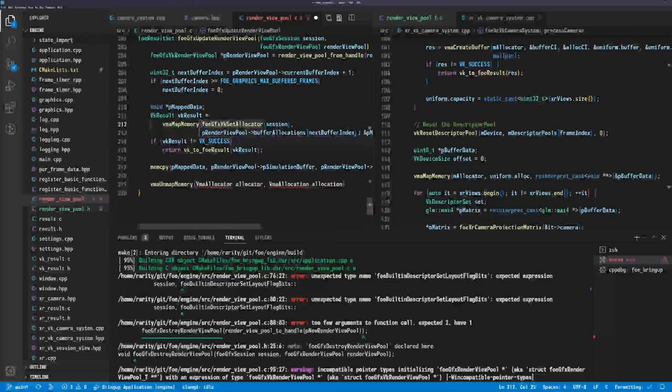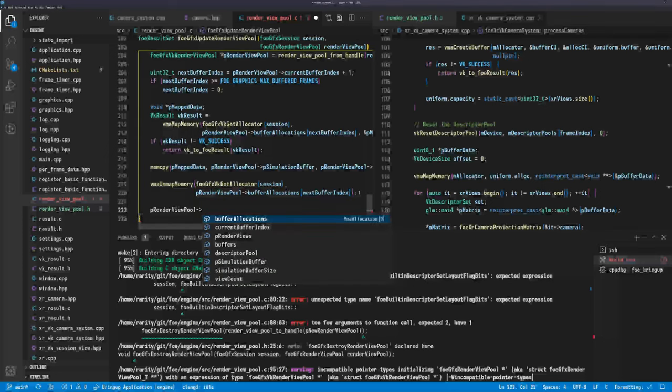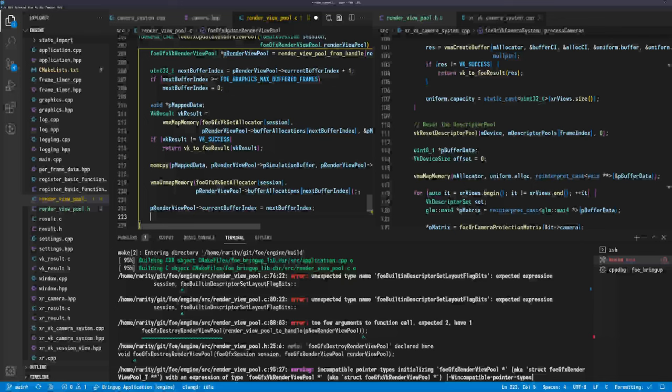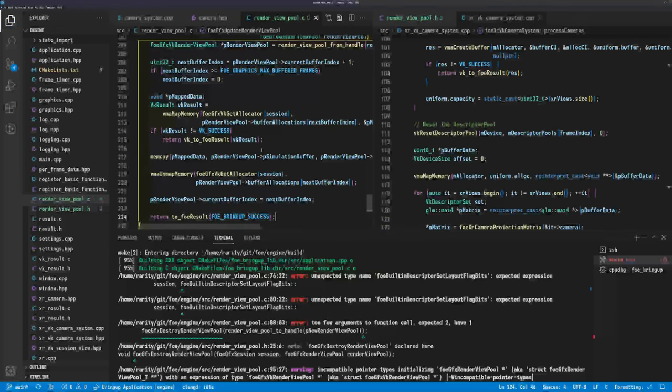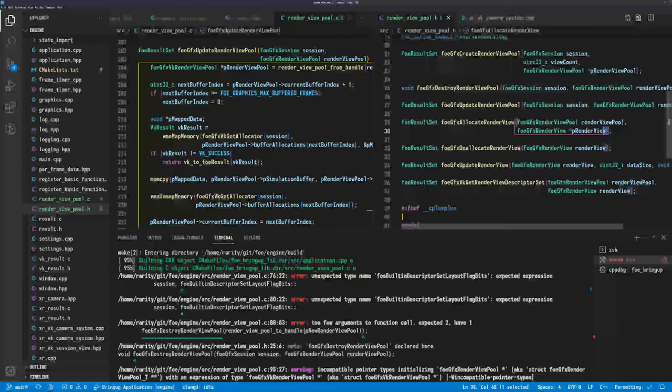This and this. So p render view pool current index buffer index equals next. And then I need to register return. Success. Next is allocate the render view. How is this going to work?